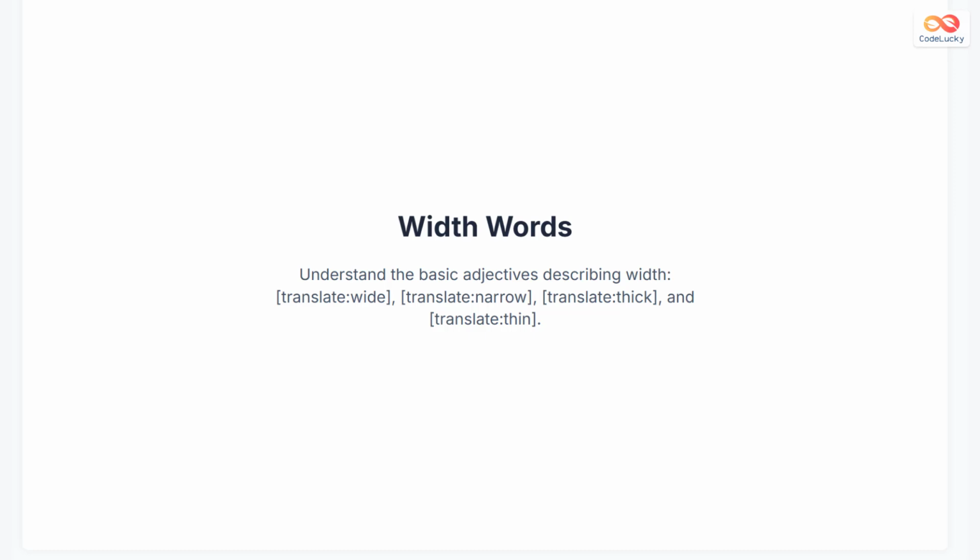This lesson covers important adjectives that describe width. The words are wide, narrow, thick, and thin. Each word describes size in different ways related to width or depth.